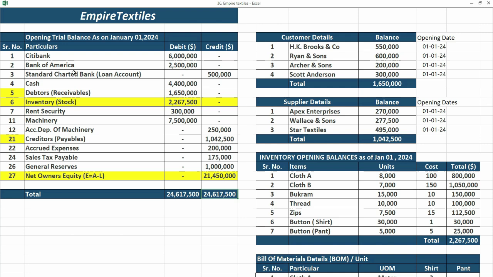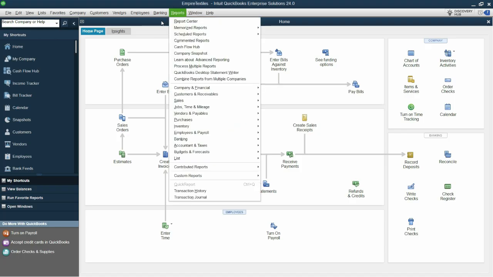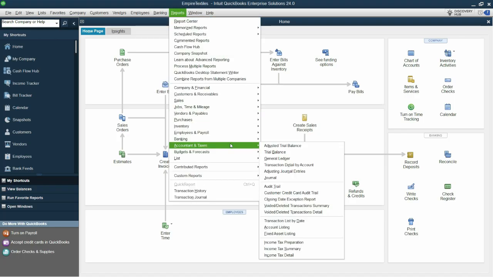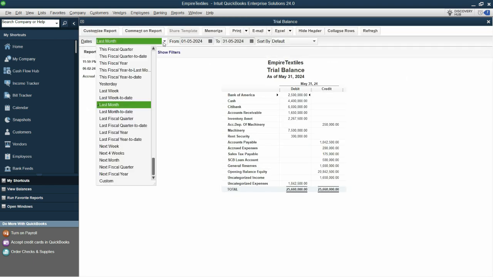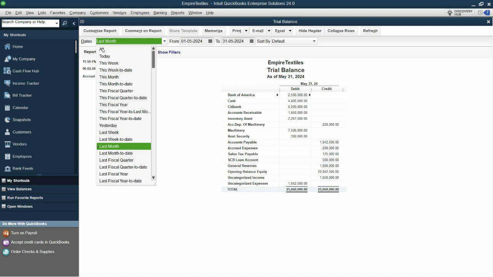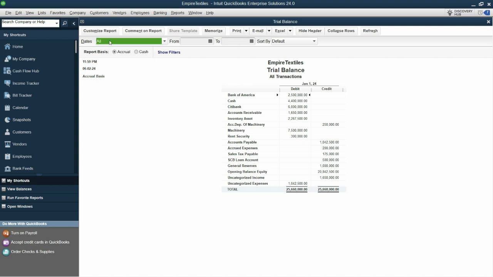Alright, now that we have entered all the ledgers and their opening balances, this balance total should match with the trial balance in QuickBooks. So let's see. I'll go to reports and go to accounts and taxes and click trial balance. And from here, maybe we have made any date mistake. So for the confirmation, I'll change the dates to all.